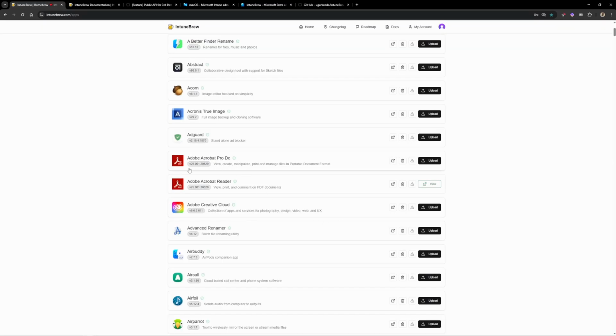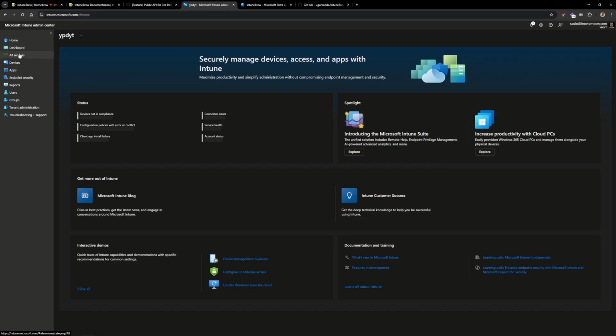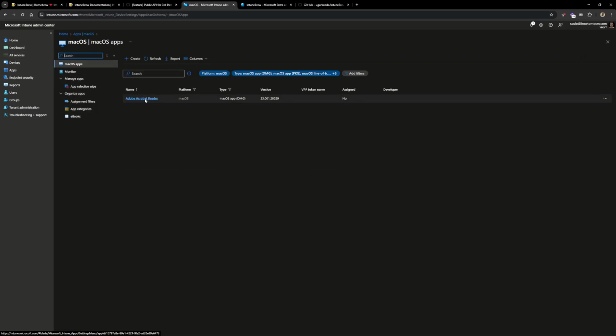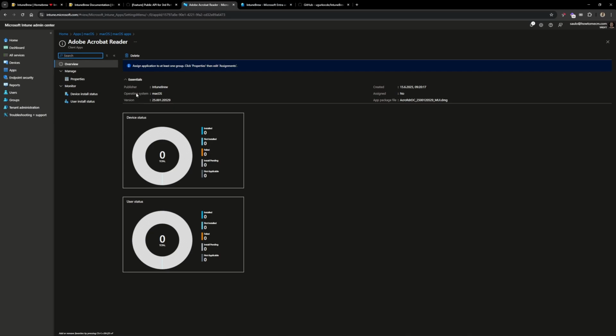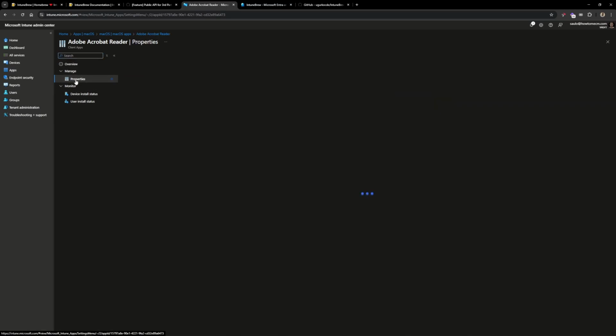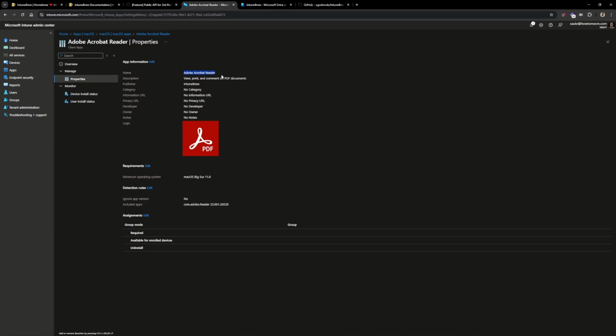Okay, then our app is already there, so I go to Intune here. So let's just go home, apps, macOS, and then we have Acrobat Reader. If you open this, you have to assign, okay. Yeah, the name, description, the publisher is IntuneBrew. For some methodical guys, you can just edit the base stuff in here, if you want to change the category, information, URL, privacy, and all those things. For me, at least, this is enough, just the name, description, and the logo.